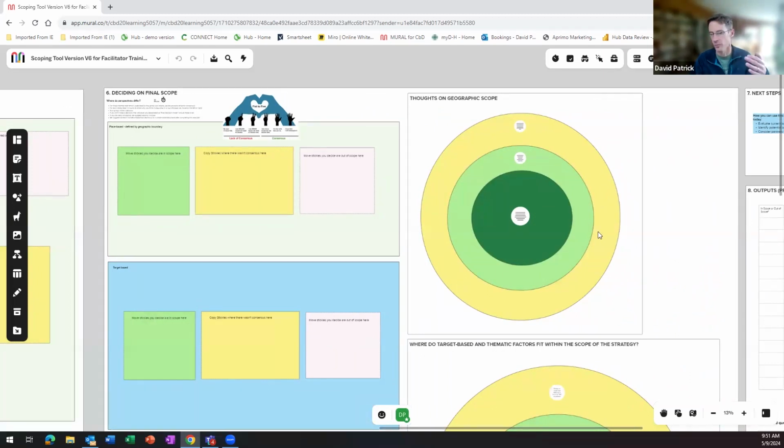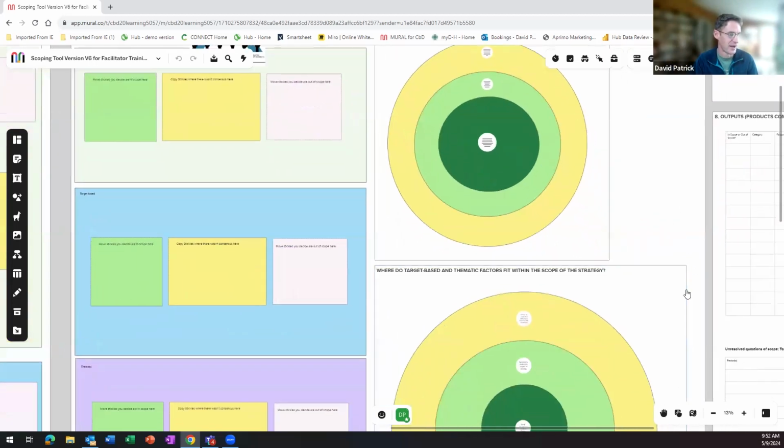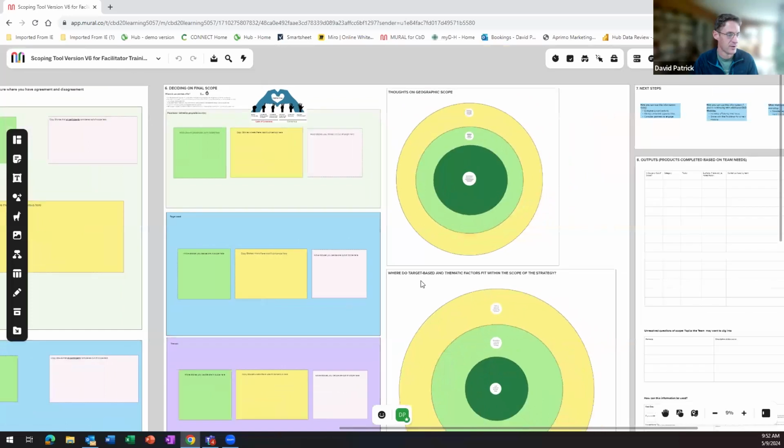The top one is for what we call geographic scope. That's one of the categories of scope. Pretty straightforward. What are the outer bounds of the scope of this strategy? And essentially what you'll be doing as facilitator is, as you listen to the team, you'll be saying, okay, this seems central to the scope of your strategy. We're going to put this in the middle of our bullseye diagram, as opposed to this seems like it's something that's in scope, but it's pretty peripheral. We'll put it on the outside of the bullseye diagram. And then we have the same down below for what we call our target-based and our thematic factors. So, ways of capturing that information.